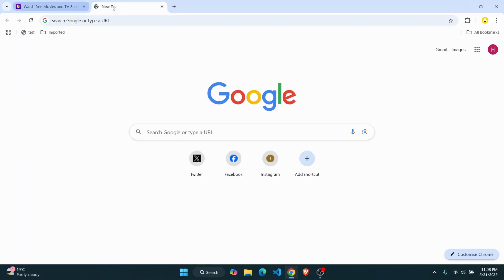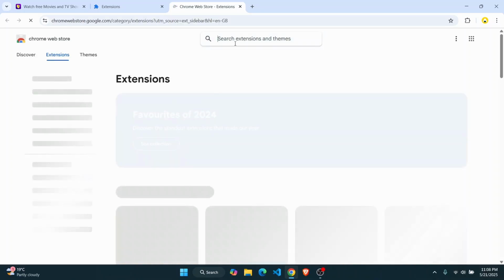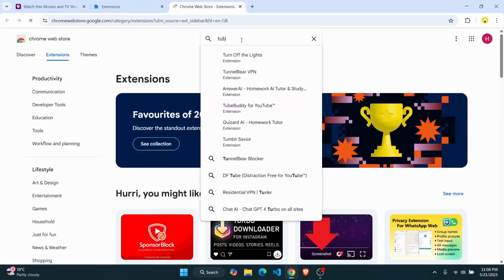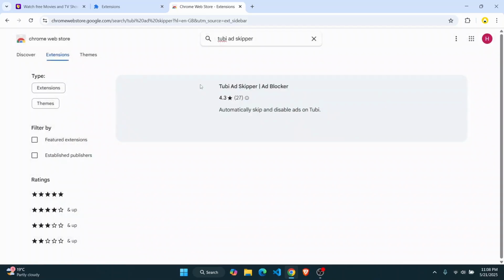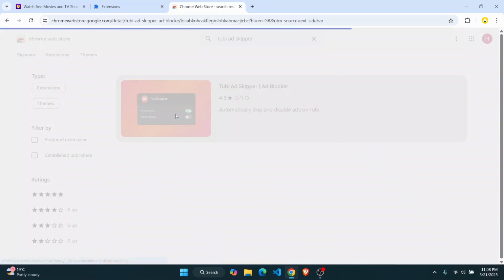this. So open up a new tab and then click on this extensions tab. Once you get here, click on manage extensions and head over to Chrome Web Store. Once you land on the Chrome Web Store, click on extension and then simply search for Tubi Ad Skipper. Hit enter and then you'll find this option Tubi Ad Skipper or the ad blocker.